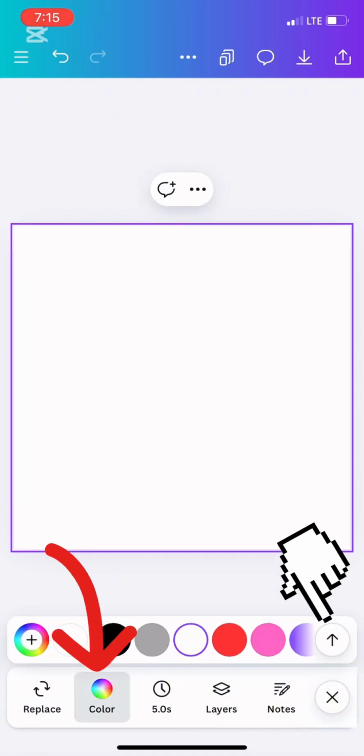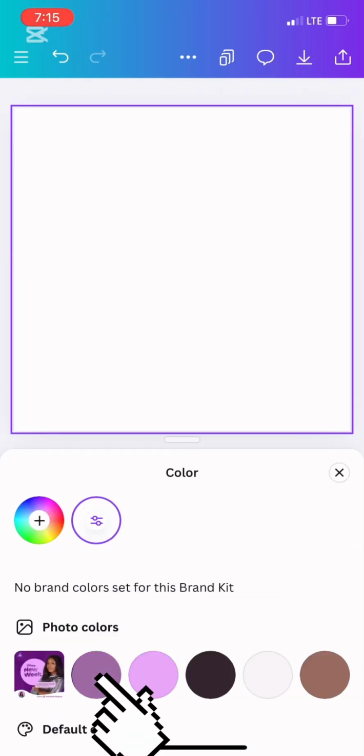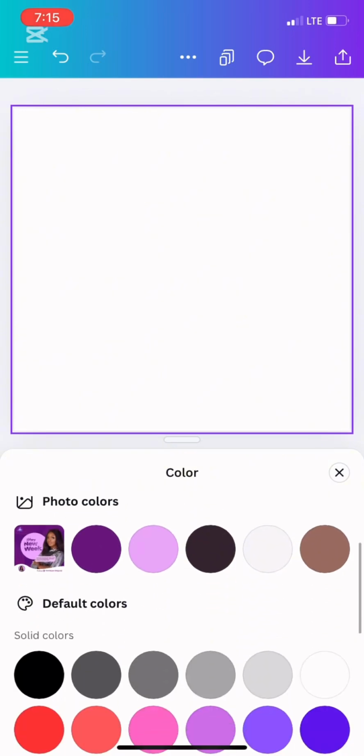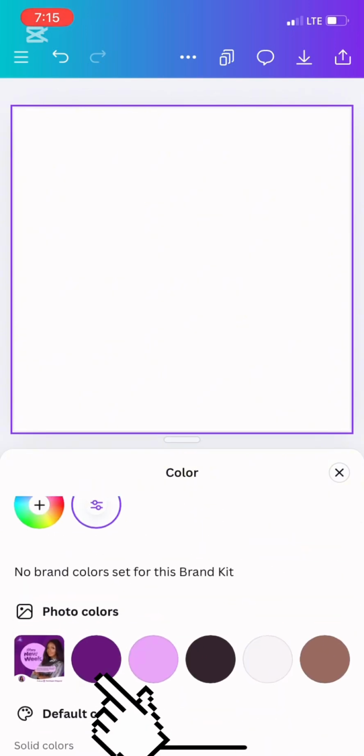Then tap on the color. We want to launch the color. You can see that they already provided the colors that came with the flyer we want to recreate. So just tap on the deep purple because that is the base color of this particular design. So tap on the deep purple and you see that it automatically changed.